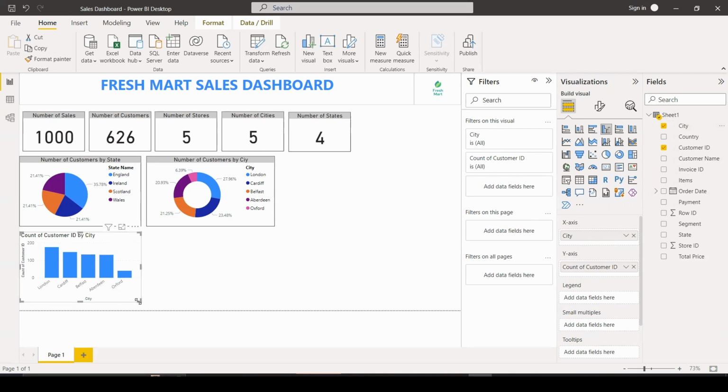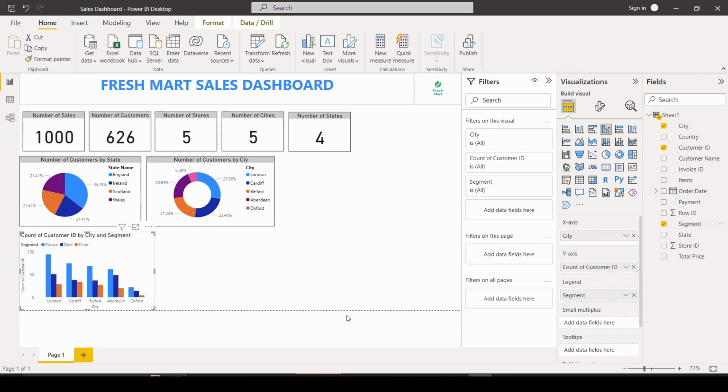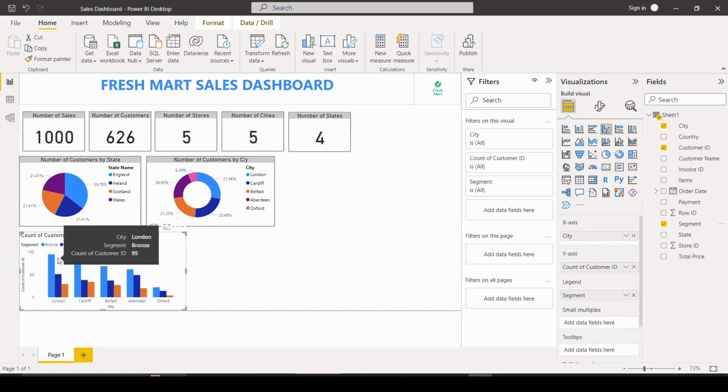Now we are getting a cool visual, but we want to analyze it further by the customer segment as well. So let's get the customer segment and add it to the legend. Now we get a neat visual like this. From this visual, we can see that in each city, highest number of customers are from the bronze category, followed by gold and then silver.